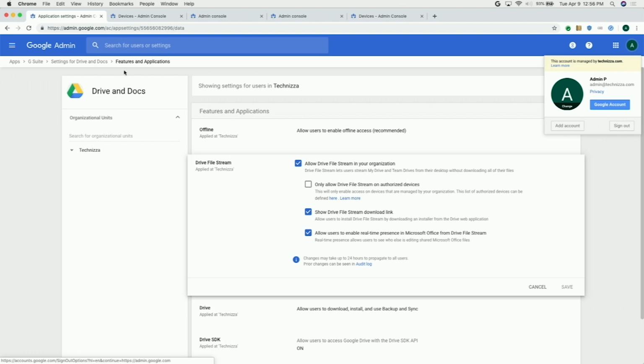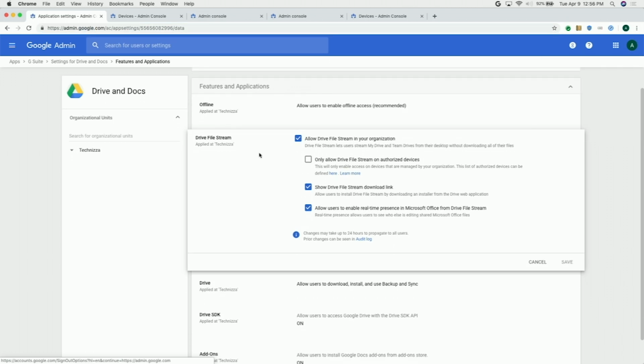So I'm in admin console, admin.google.com, in apps, G Suite, drive and docs settings. I'm inside drive file stream. I have allowed drive file stream in my organization. With this, as Brad told, admin will be able to inventory all the devices which are accessing drive files offline. I will also be able to block and wipe the devices. I also have the capability to allow drive file stream only on authorized devices, like company-owned devices. But today, I will give a demo without enabling the same.